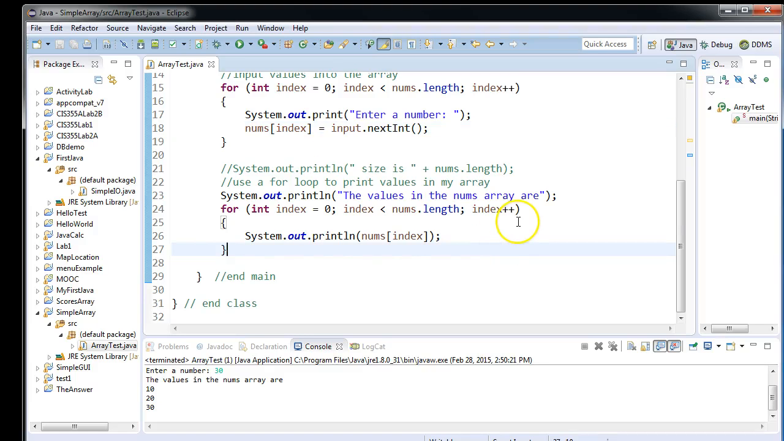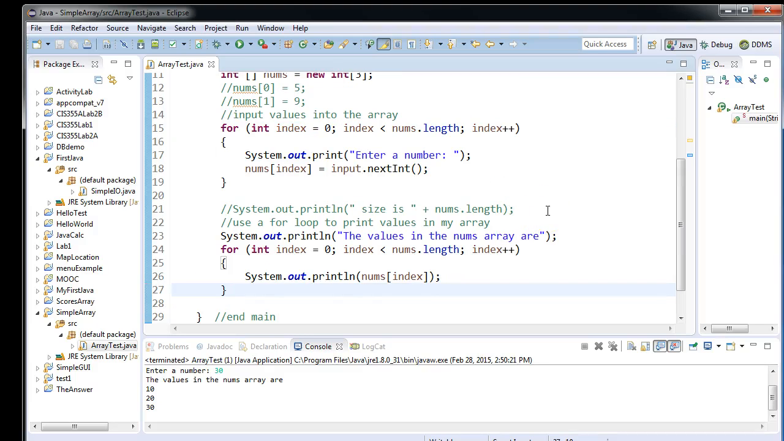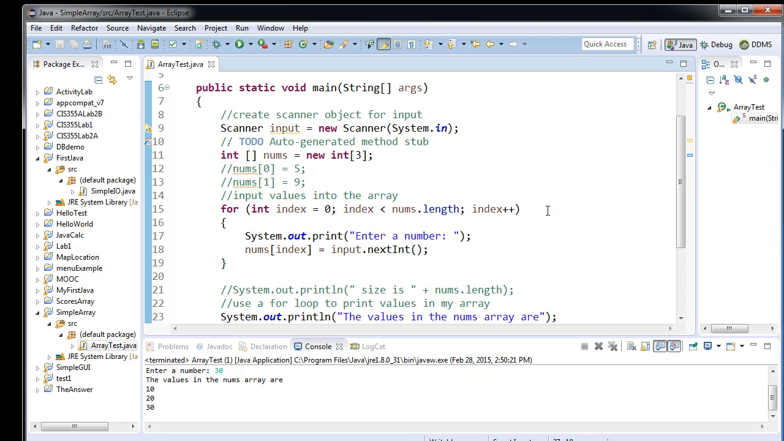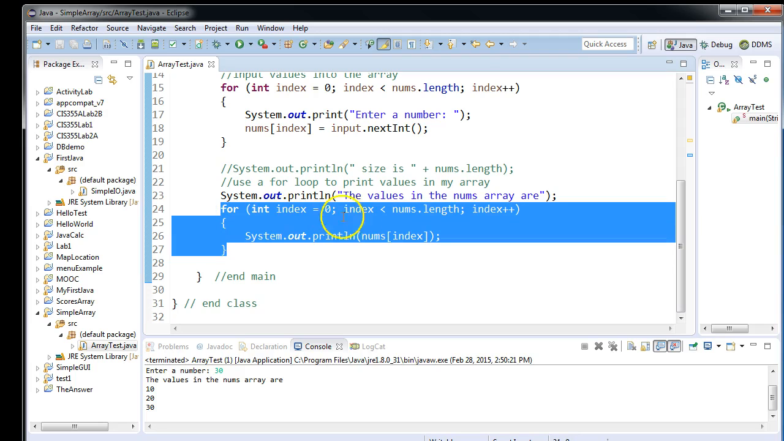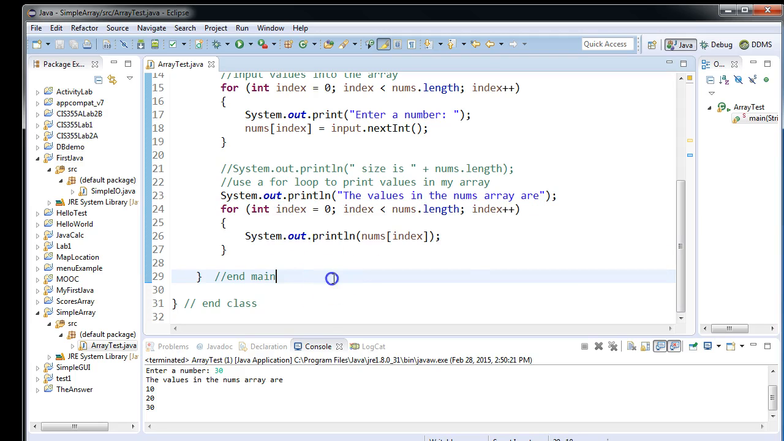Class, this is the simple array program that I just finished, and I want to extend this and talk about how to pass an array to a function. And so let's write a function. This is the code that actually is going to print out the values of the array. Let's actually put that code into a function.